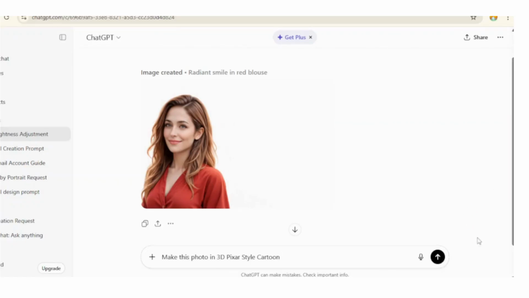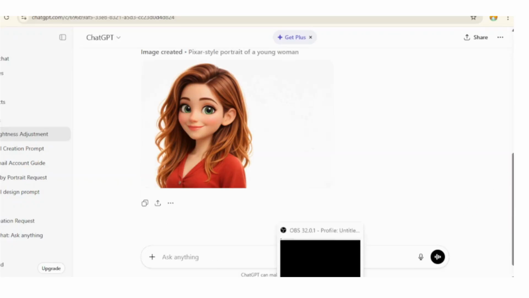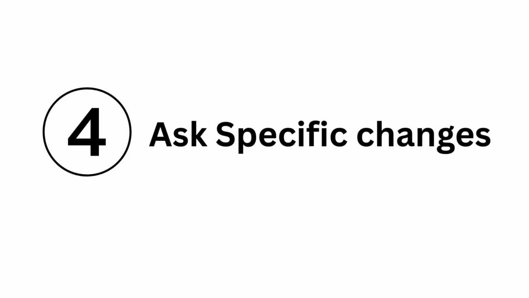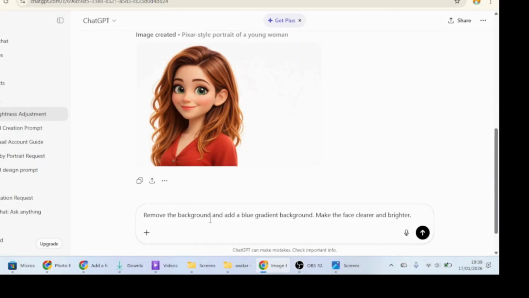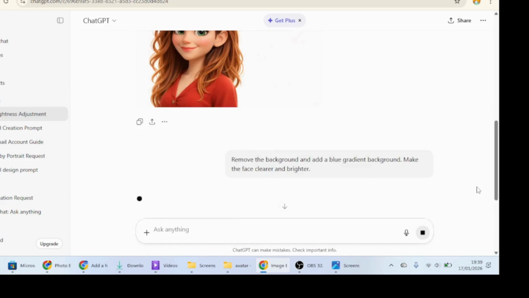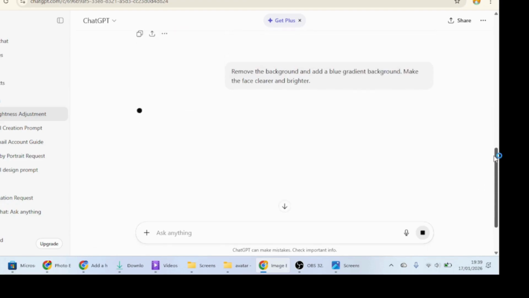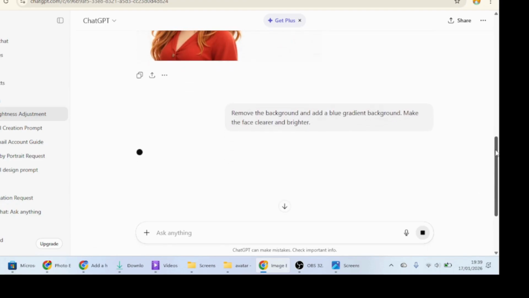Tip: use simple instructions, they work best. Step 4. Ask for specific changes if you want. You can give more details to get better results. Example: remove the background and add a blue gradient background. Make the face clearer and brighter.